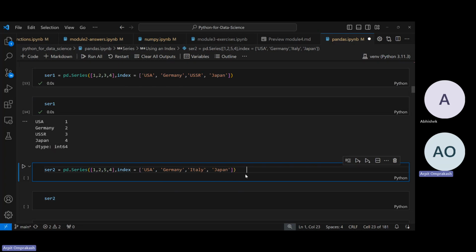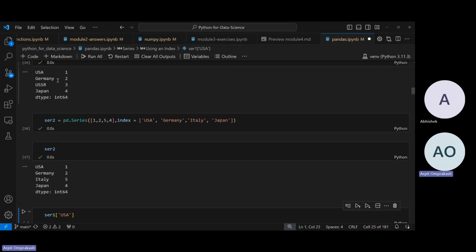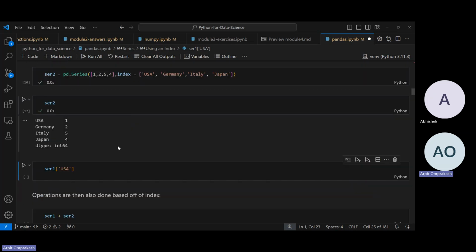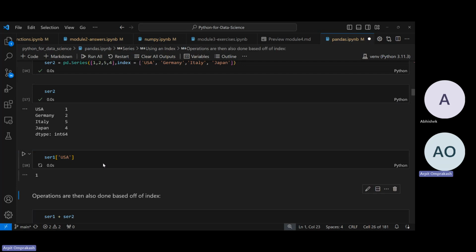Then we create another pandas series with some other numbers and some other names of countries. So now we again have US, Germany, Italy, Japan. Note that the first two here are the same, the third one is different, and the last one is the same as previous. What we can do is call series1, and then in square brackets write the label that we want the value for. So we want to know the value of USA in this series. It should return 1.